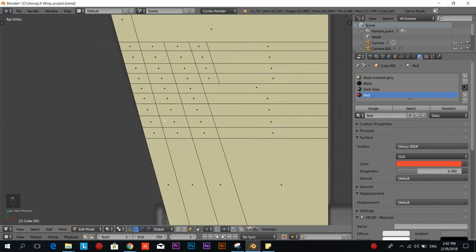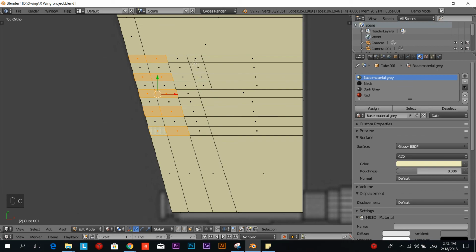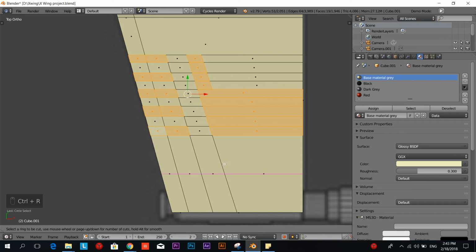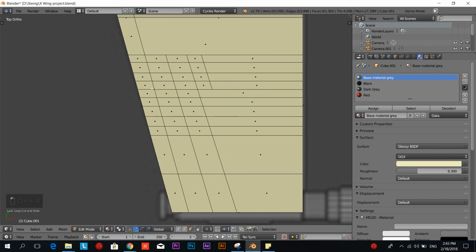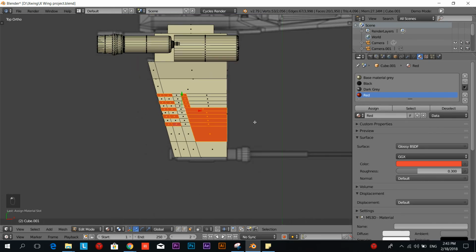0.3. So we're going to select the faces we want to apply it to. And you can add the rest easier by using the C shortcut. We also need a loop here. So we're gonna go back here. We're gonna actually cancel. Select these faces manually, and this one with the C shortcut. So now you just select the red and assign it.